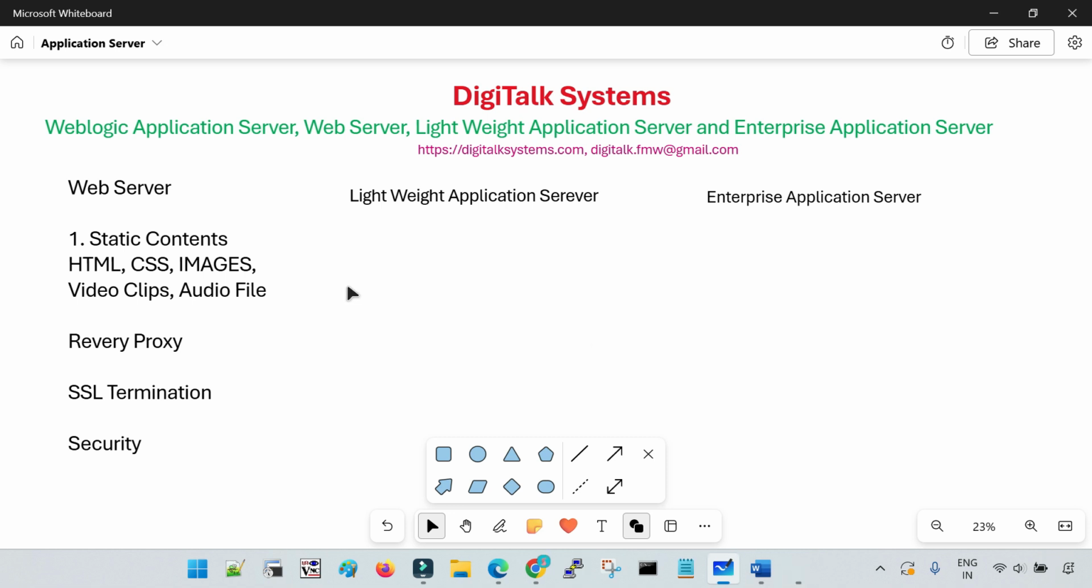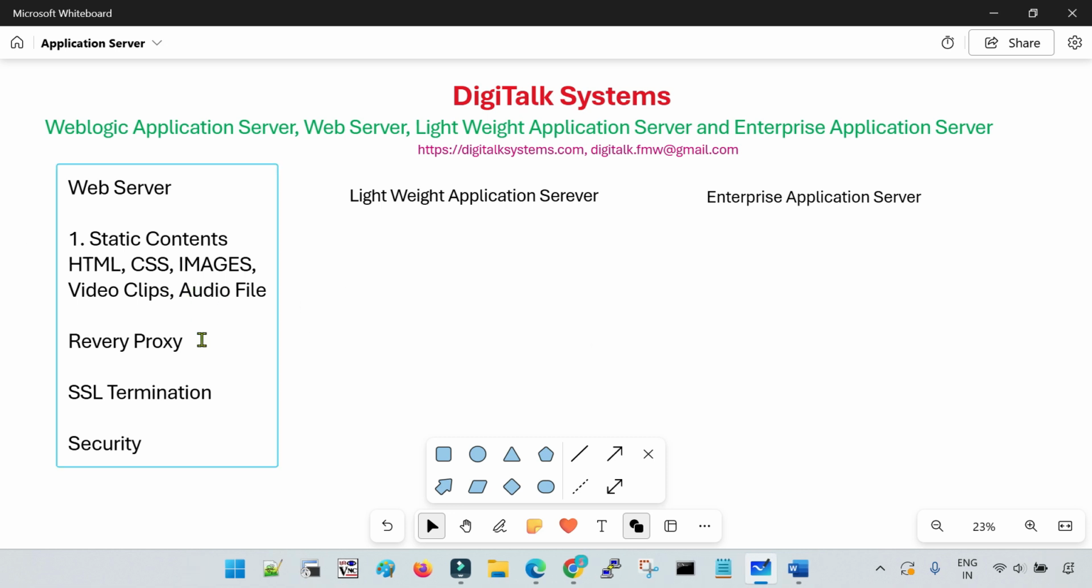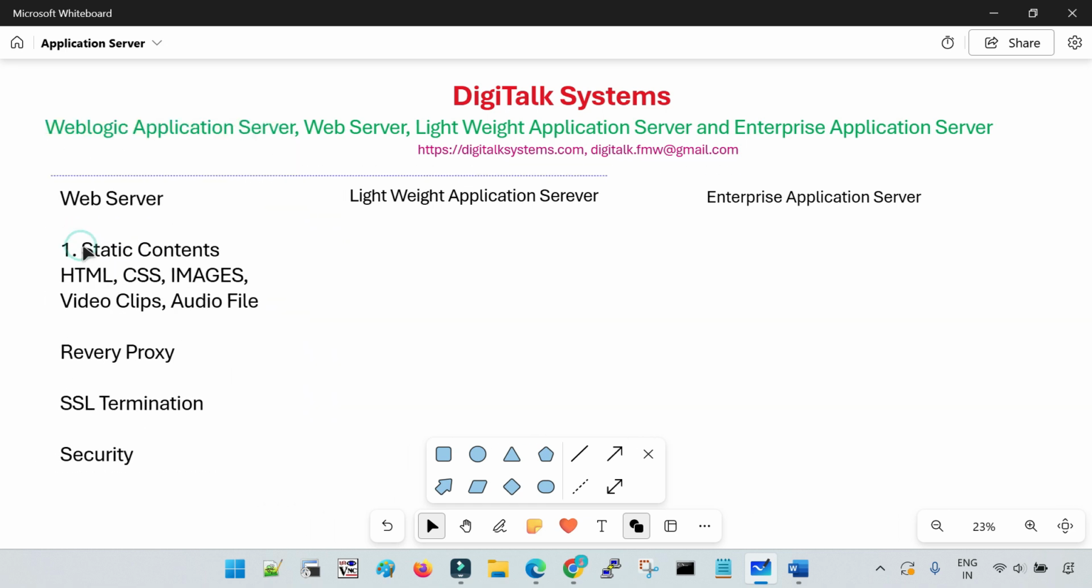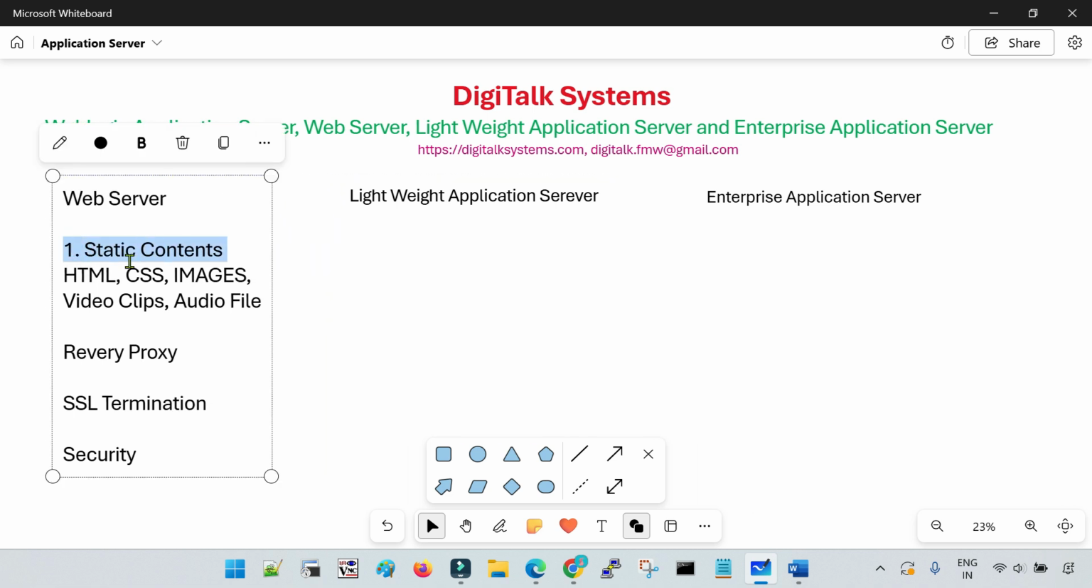So we have learned about the four use cases. The first is the web server, which is used for serving static content, and static content is HTML, CSS, images, video clips, and audio files. Second, we can use it as a reverse proxy to forward the request to the backend application servers. Third, we can use it as an SSL terminator, where we configure the SSL at the web server level, so we don't need to configure the SSL at the backend level. And the fourth is for security purposes.